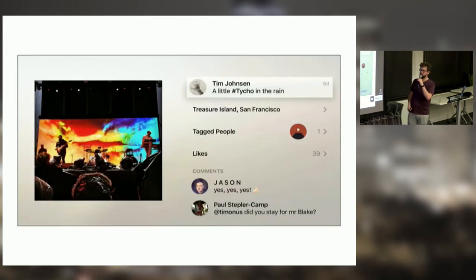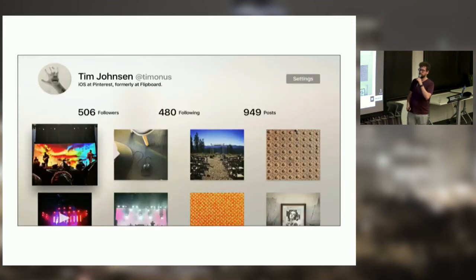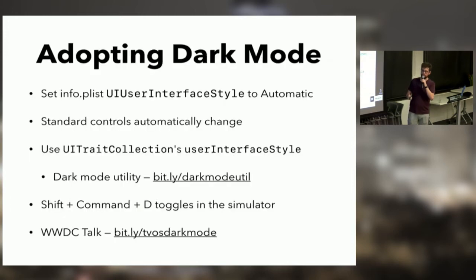This is it running in Tangent. The way this works, it's actually pretty simple. There's an Info.plist value you need to set. If you're creating a new project for tvOS 10 or above, this is automatically set, so you don't have to do anything. But if you build an app that used to support tvOS 9 and you're building for tvOS 10, you need to set it.